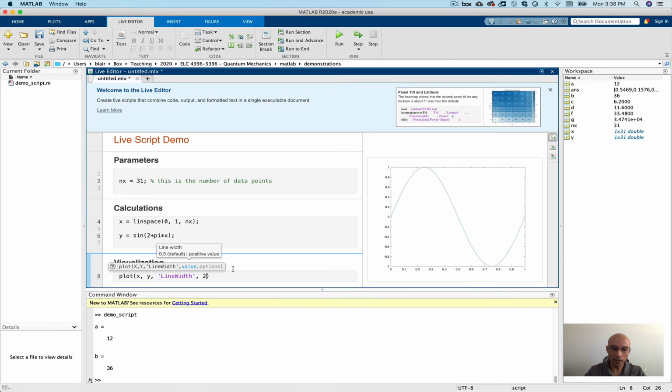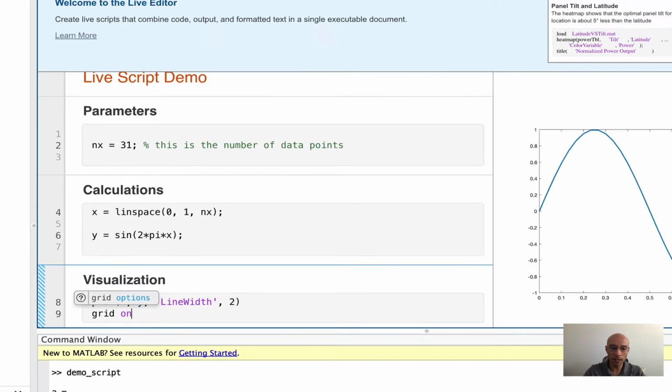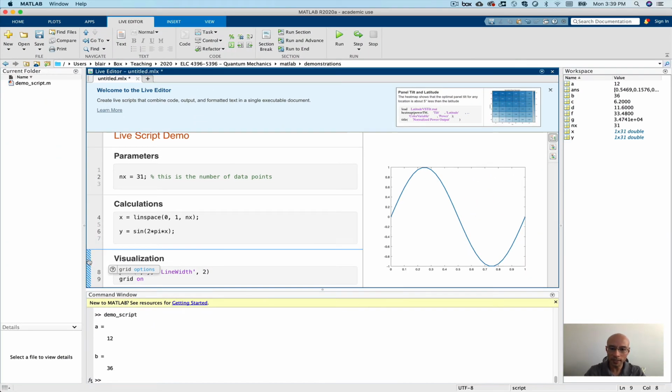I believe the default is like 1 or even 0.75. Let's see what happens when I evaluate that. So my data shows up much stronger now, and that's good. I also generally like to add a grid, so I can type grid on, evaluate that again, and you'll see the grid. There's a grid there now in the background.